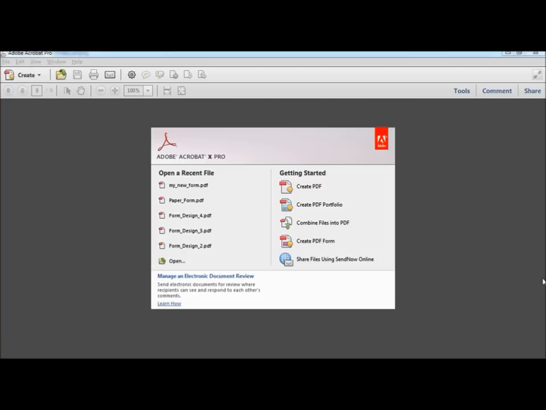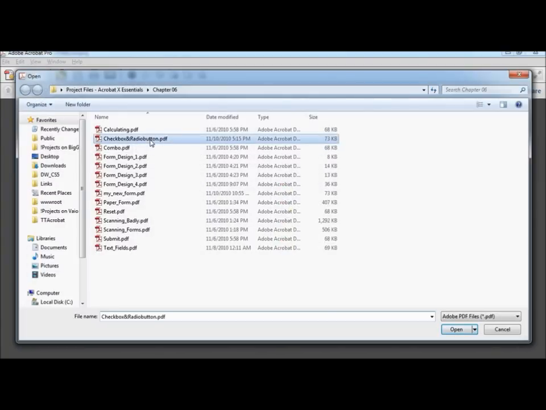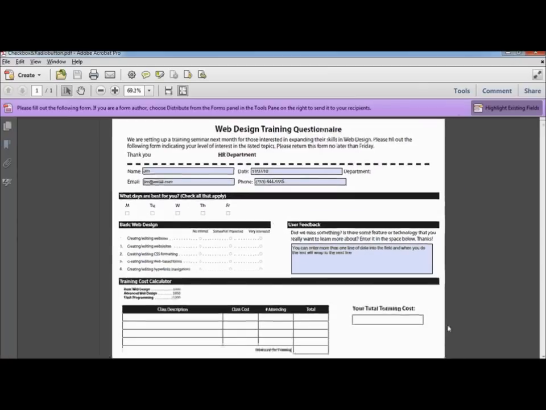You can continue with the file you used in the last lesson if it's still open, or you can open the file Checkbox and Radio Button from the Chapter 6 folder. When you open the file, you may see some data still displayed in the text fields. For the moment, that's perfectly fine.